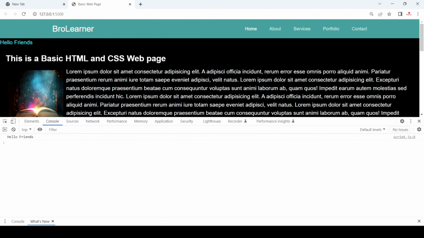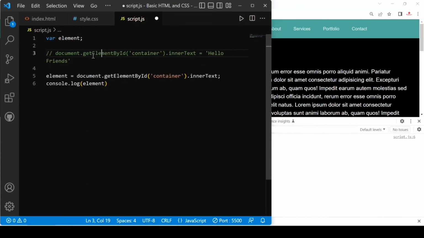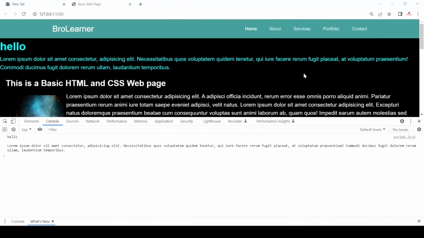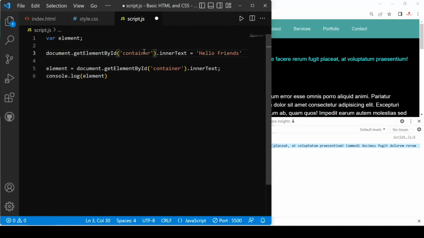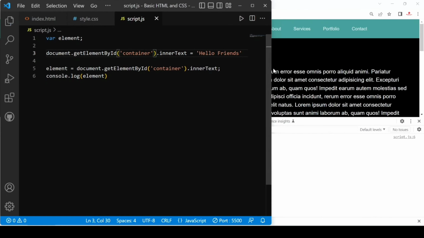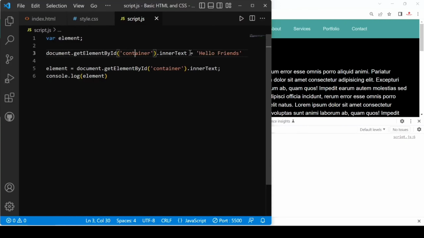But what if I comment this out? If I comment this out, you can see our hello and some dummy text appear here, or we can also do it in the console. If we run this line, you can see we change the inner text of the container.